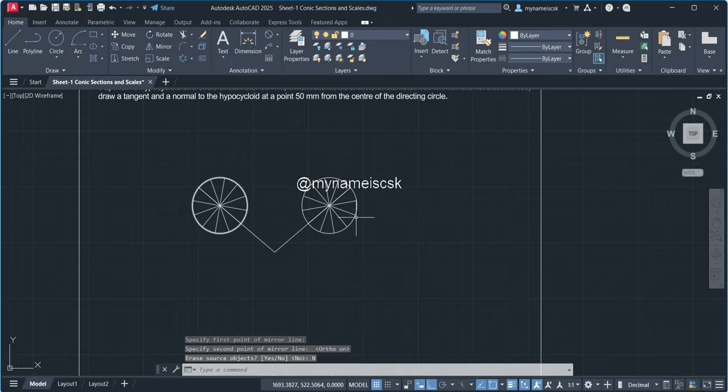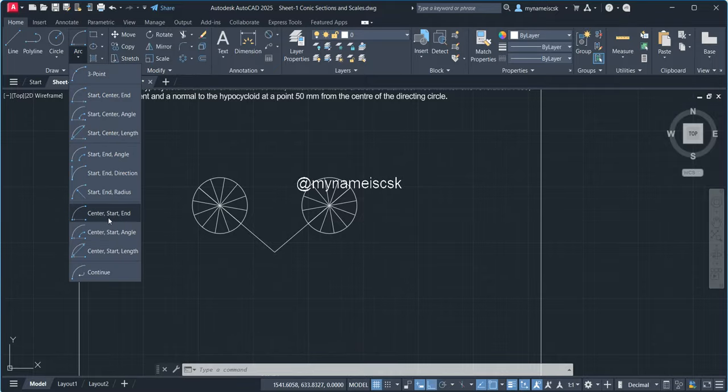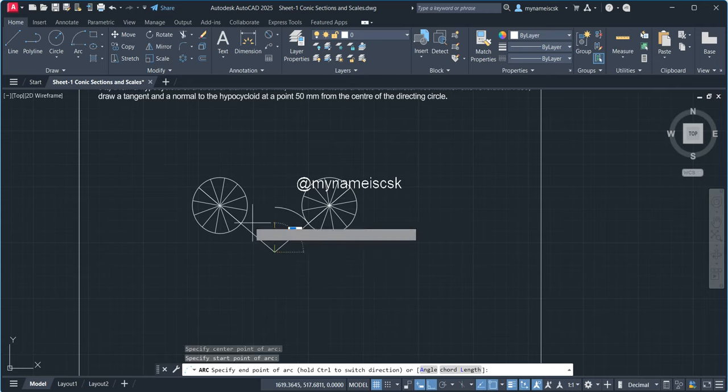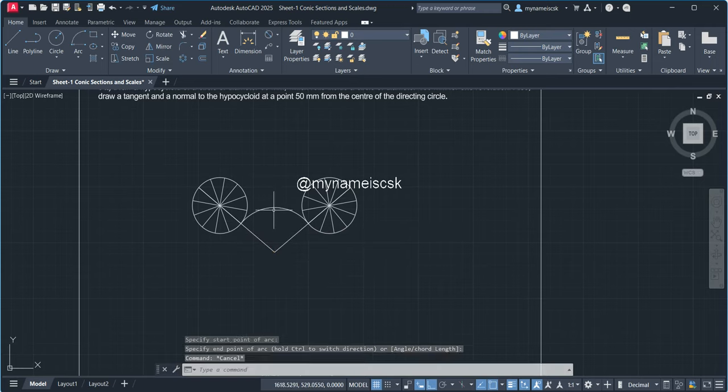So automatically you have generated two circles between this one. And now you have to go for arc. In the arc you have to click center, start, end. So this is my center, this is my starting point, and this is my end point. Okay, then you have to use the offset command.